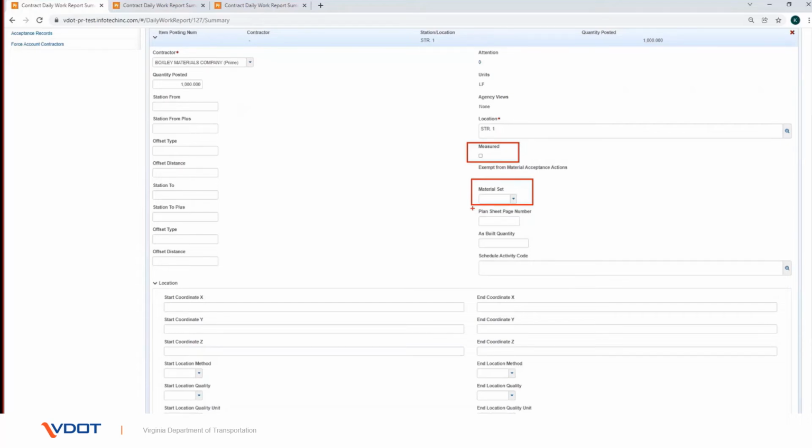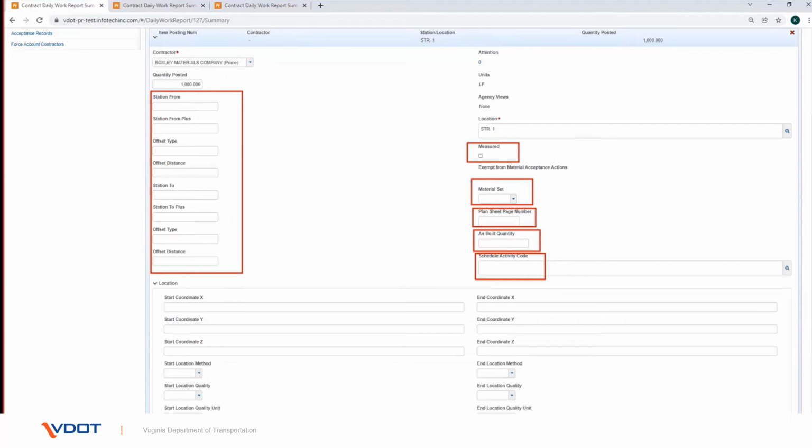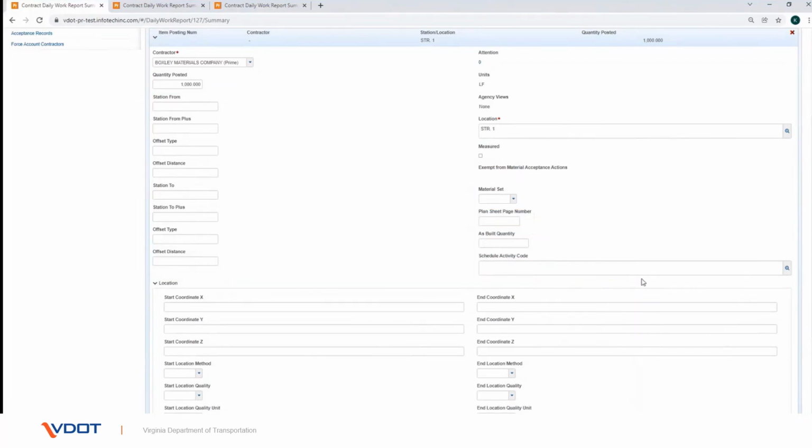In the Plan Sheet Page Number field, enter the number of the plan sheet page on which this work item is found. In the As-Built Quantity field, enter the placed quantity when the item is complete. In the Schedule Activity Code field, add the code that corresponds to the contractor's schedule for this item. Enter information in the Station From field, Station From Plus field, Offset Type field, Offset Distance field, Station to field, Station to Plus field, Offset Type field and Offset Distance field. Click the location to expand this section. If additional location information needs to be added, click the Save button.